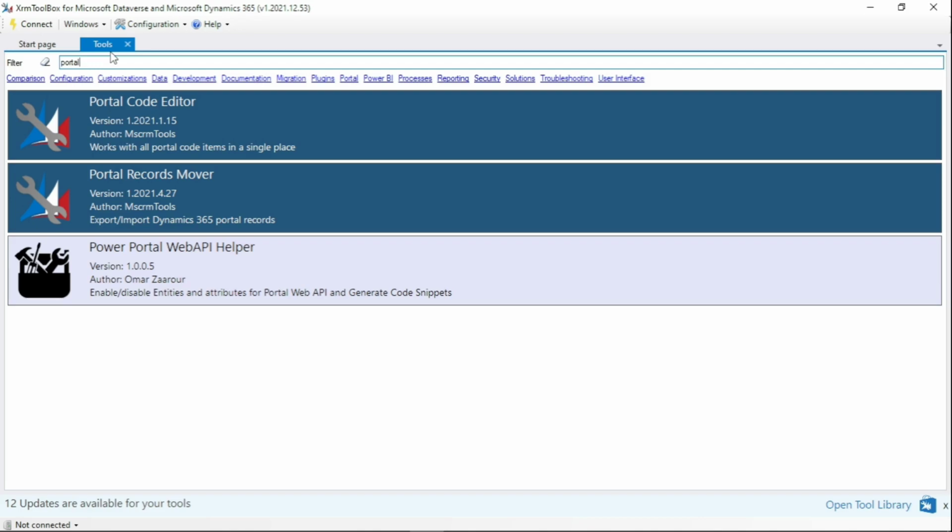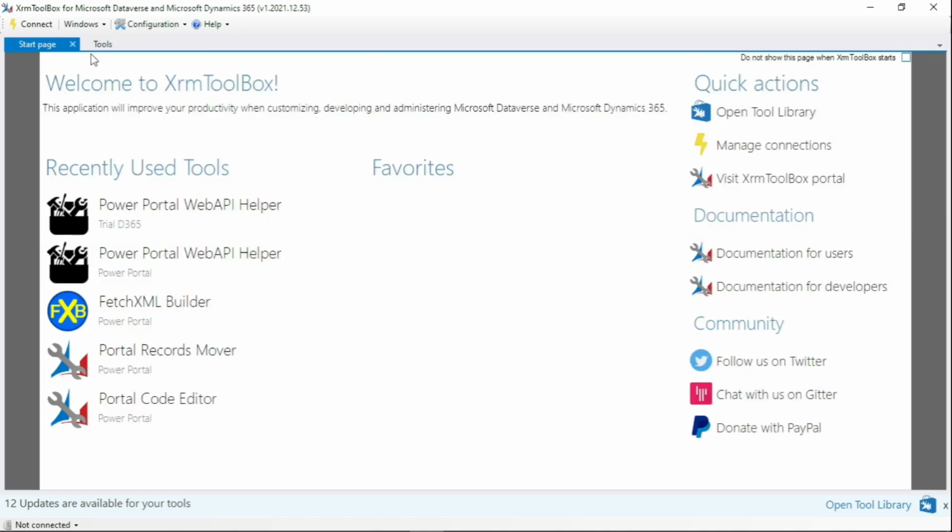In this tool we have various types of tools, as you can see here. Right now I have a filter with portal, so you can see these three portal tools which we can use for the portal. We have various other tools as well, but right now it's showing only these three because only these three are added in my current software. If you want to use more tools, you have to download them.